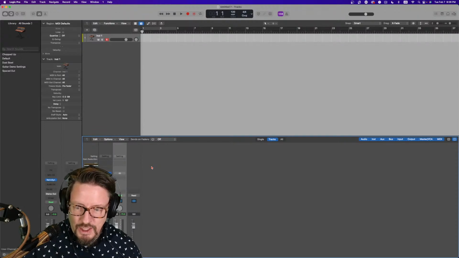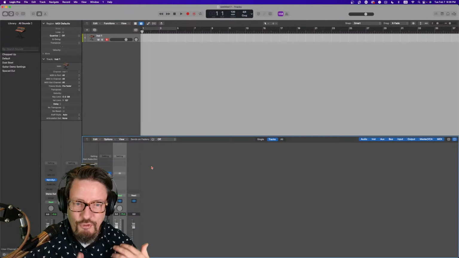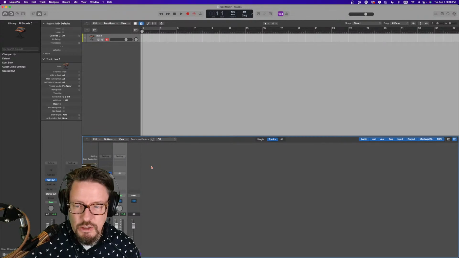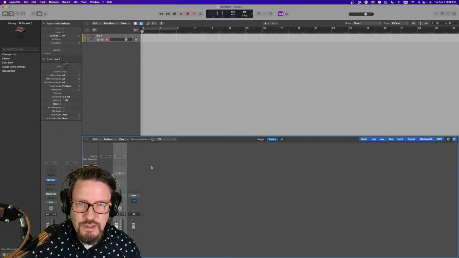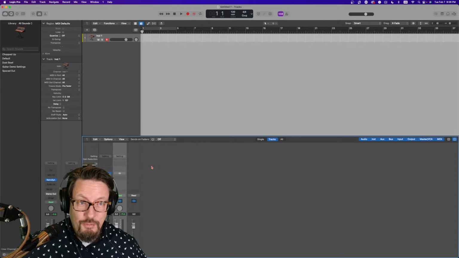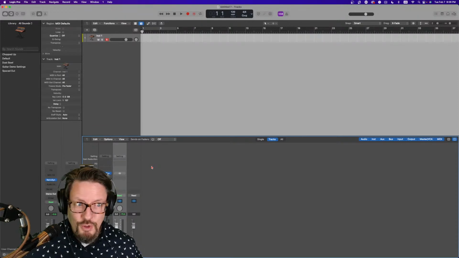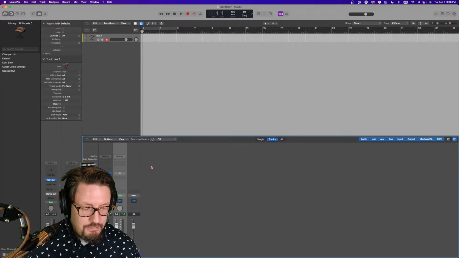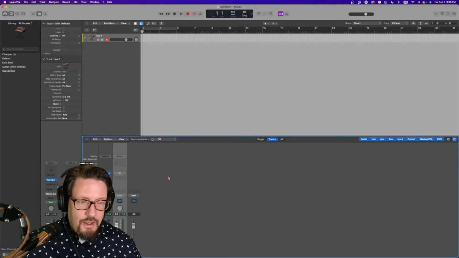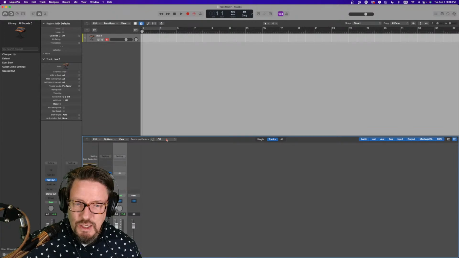Just the inability to customize and fill up an entire screen with our mixer, which every other workstation can do. I mean, every single one of them. FL Studio, Pro Tools, Ableton, Studio One, Reaper, all of them can do that. I just don't see a way to really easily do that here in Logic.